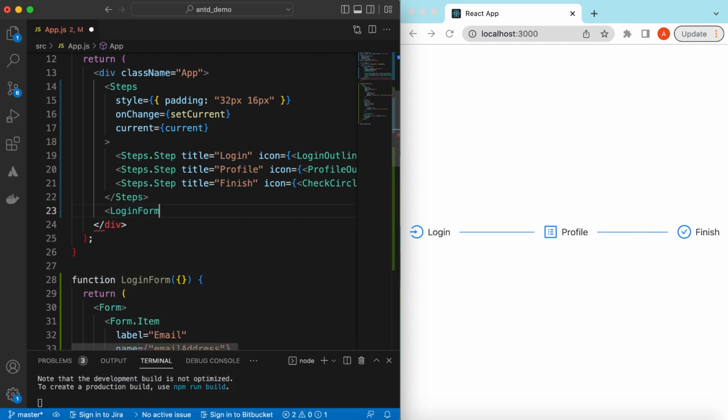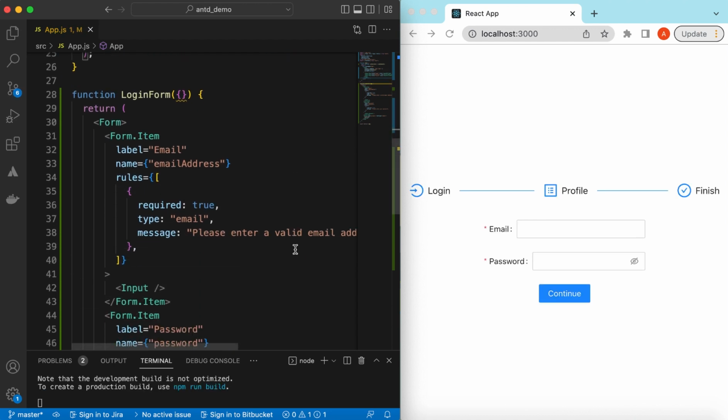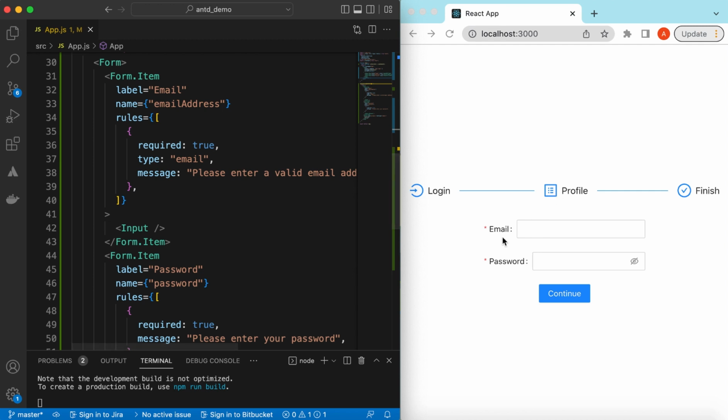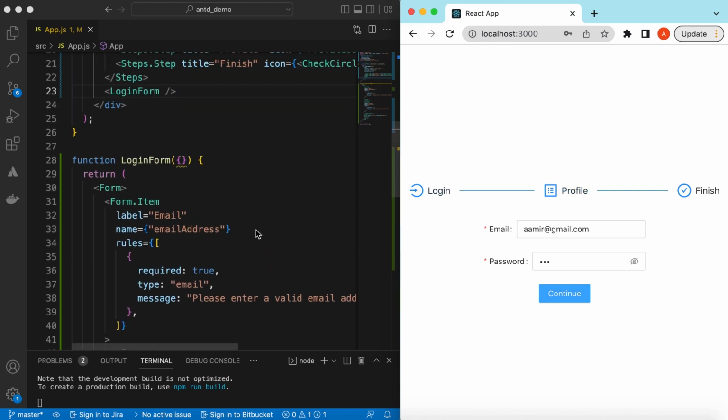Okay, so let's add this form under the steps. The login form. Here you go, we have created the form: email, password, and then continue. If you click continue, it says please enter valid email address, and if I enter the email this way, it is fine, and I can enter the password. Now if I click on continue, let's move to the next step.